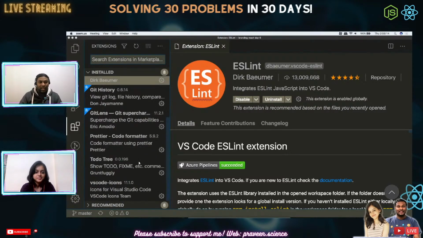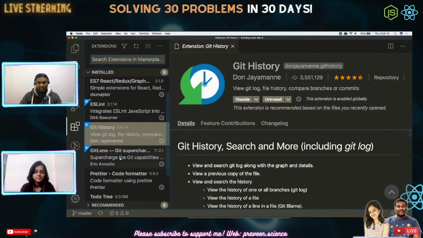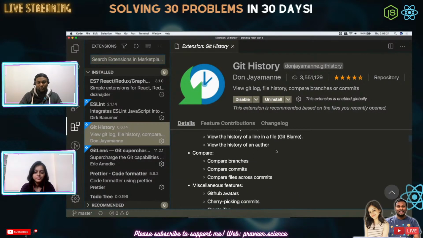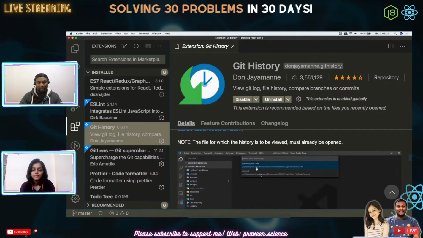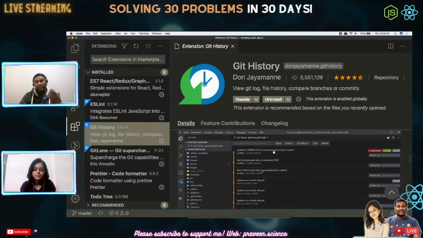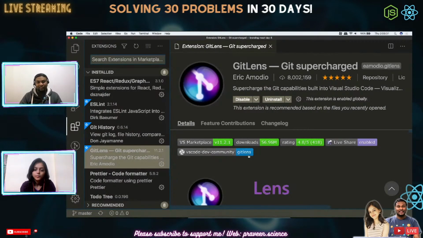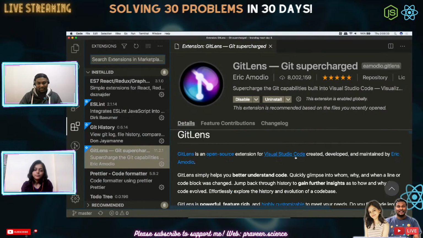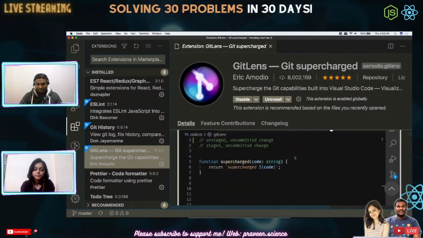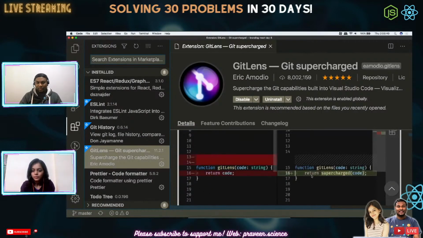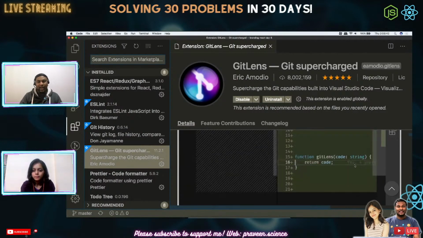Then finally, we have Git History and GitLens. Everyone can understand what Git History could be, because it's going to show the history of a particular file. You don't need to go into GitHub or anything; it will show all the history here itself. GitLens is very creative. Look at what it says: when you click on any line, it shows you who actually modified it and when.